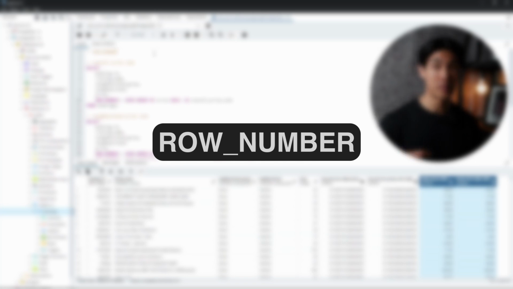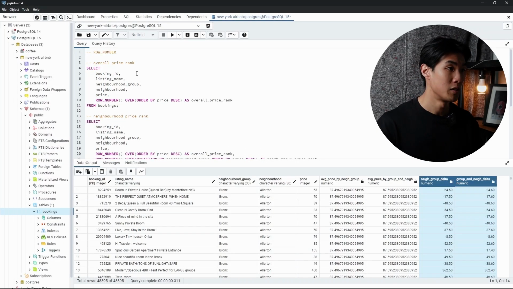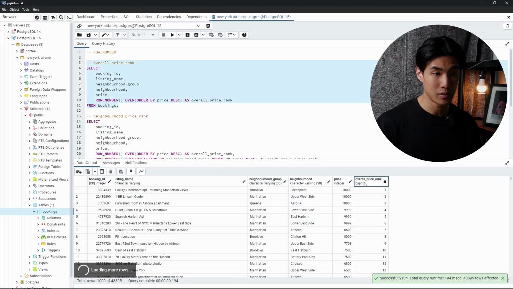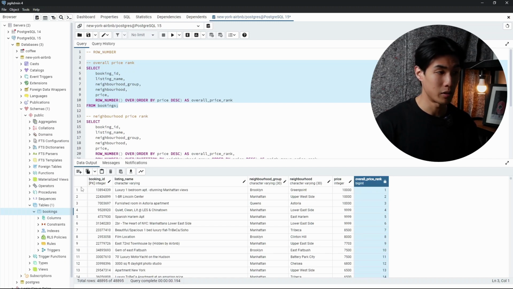Okay, next up, we will start ranking things using row number. First of all, we'll get the overall price rank within the entire dataset using row number and then over, and then we'll order by price descending. DESC is just the keyword for descending, and I'll call this column the overall price rank. Let me run this code and see what we get. If you look at the last column now, we have overall price rank. You can see that the first three values are all 10,000, but the first value is of rank 1, the second one of rank 2, and the third one of rank 3. So with row number, when the values are equal, it'll just move on to the next value and give it a distinct, unique next rank.